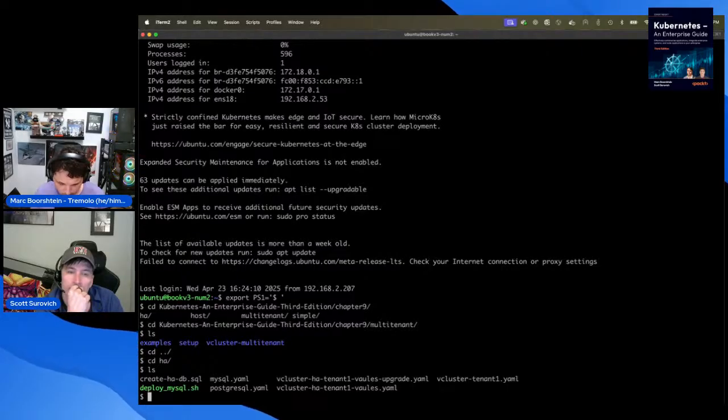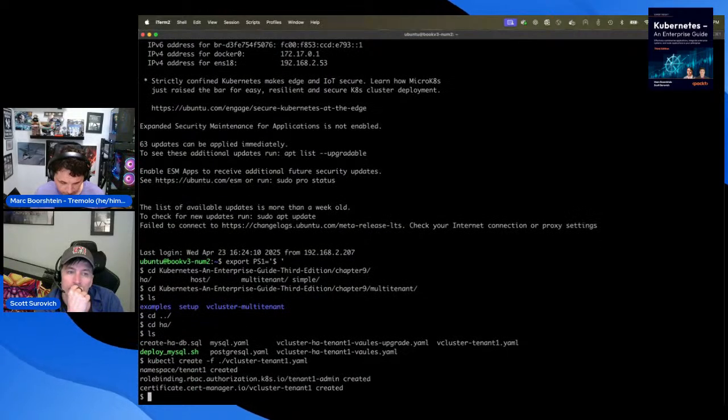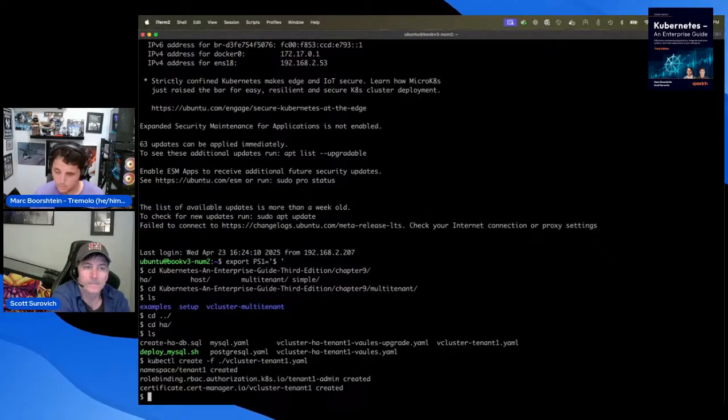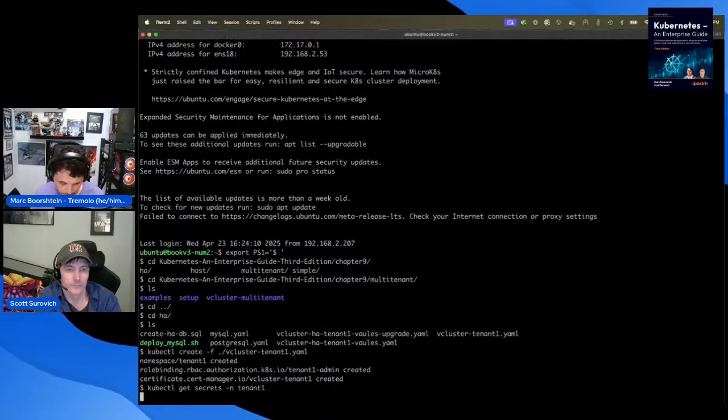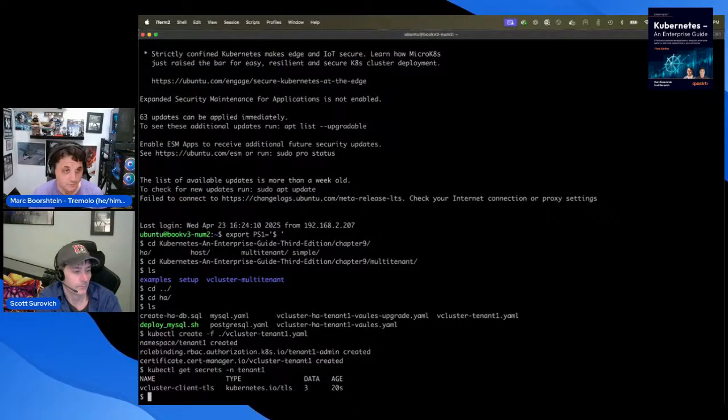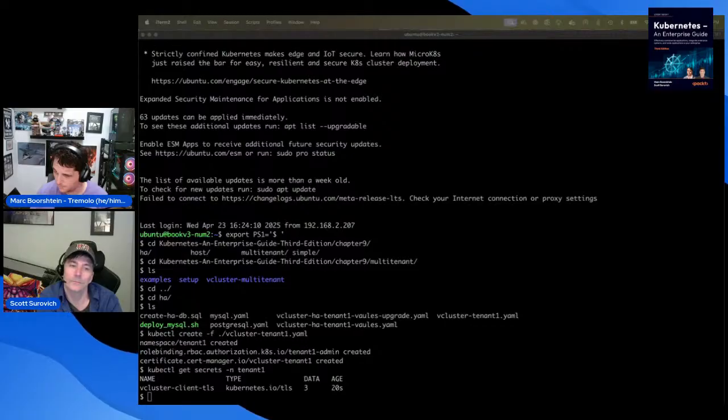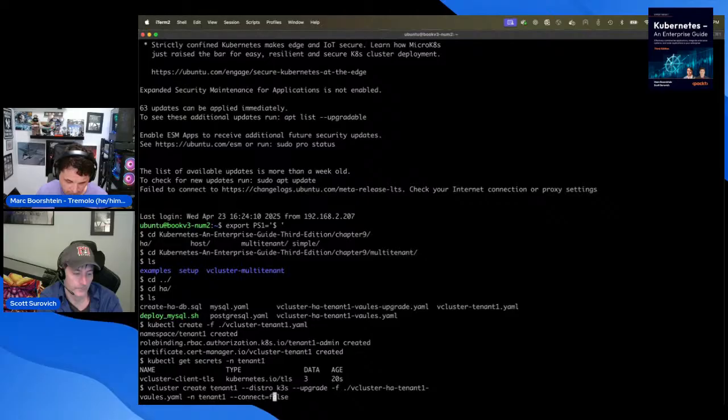All right, so we deployed MySQL. So let's go ahead and create our vCluster tenant. So that created the namespace, and that created the role bindings needed so that vCluster could load the certificate information, and it also created a certificate, right? So if we look at get secrets in tenant one, we now have a certificate and key pair that vCluster is going to be able to use to talk to MySQL.